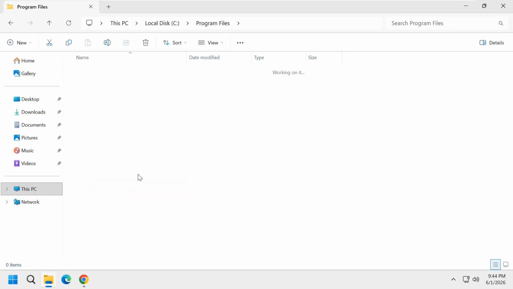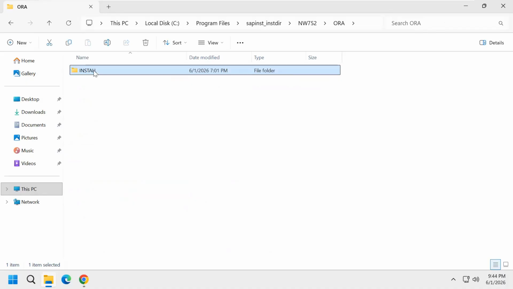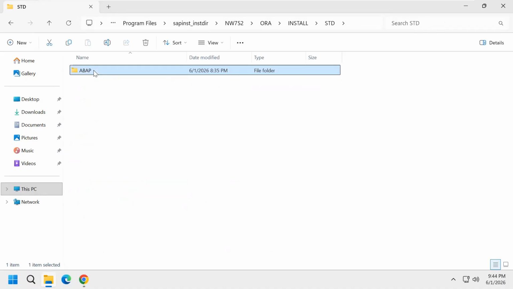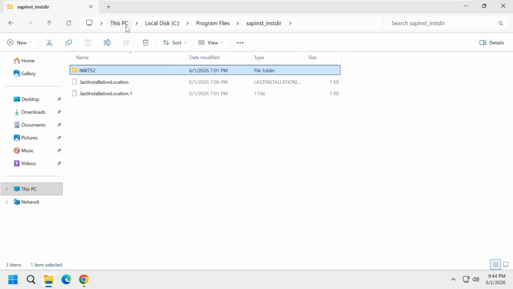When I open that one, there is NW752, NetWeaver 752. When I open it, there is Oracle; ORA means Oracle. When I open it, there is install, standard system, ABAP system. Okay, like this. What does this mean? SAPinst_INST_DIR is the installation directory.